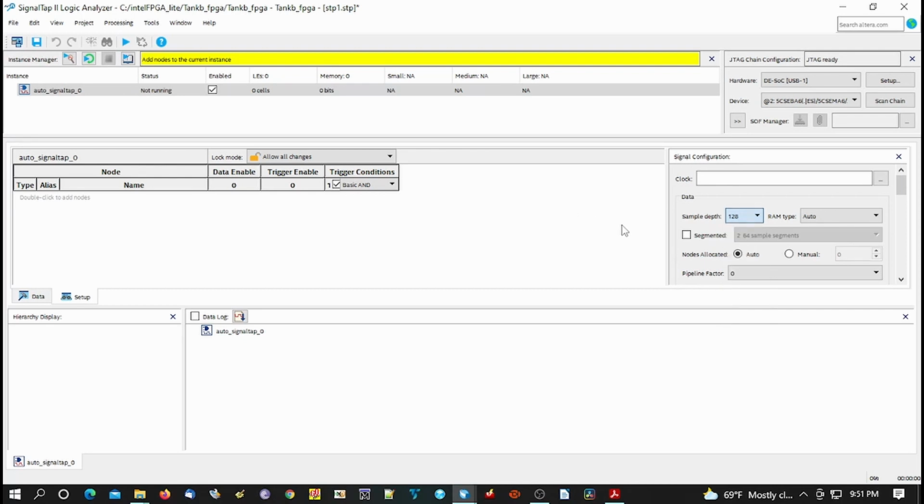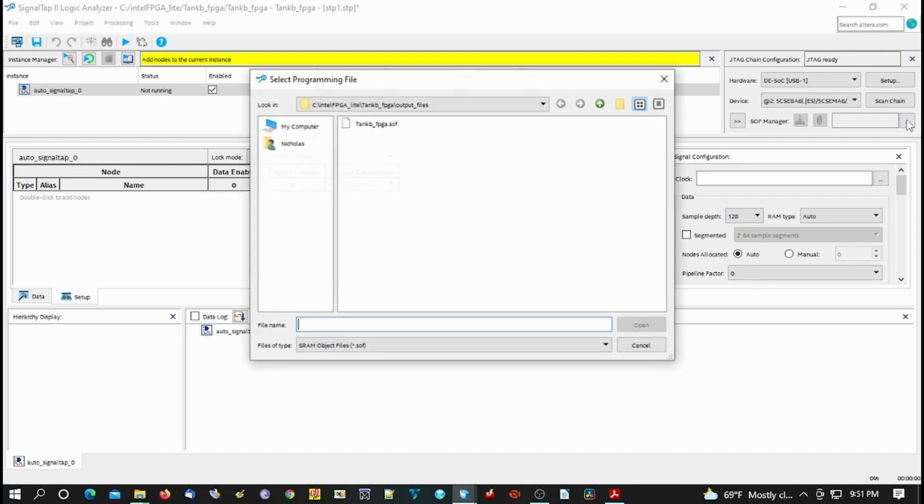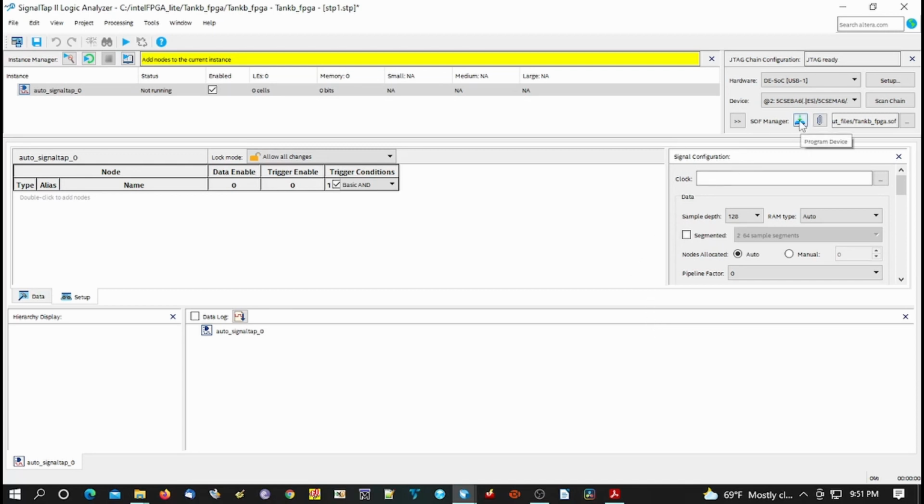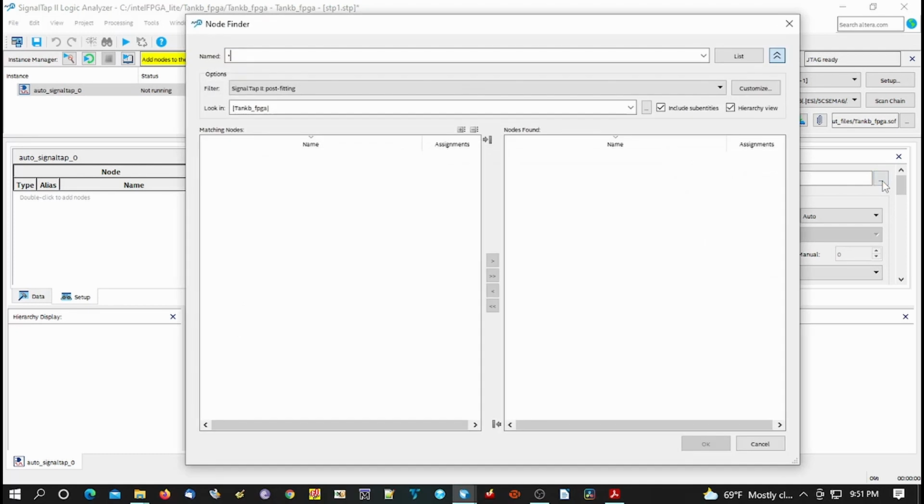So let's set this up. First thing we're going to do is we'll choose our tank B SOF. So there we go, and we can program that to the device, and all that does is the exact same thing as the previous programmer did. Next thing we want to do is add a clock. So if we go down to here, we press that box there, we get this dialog that comes up.